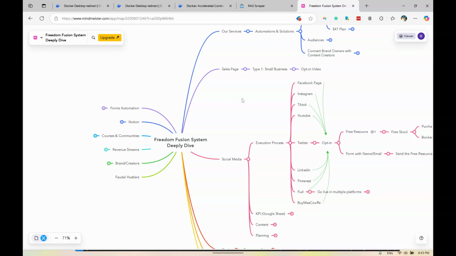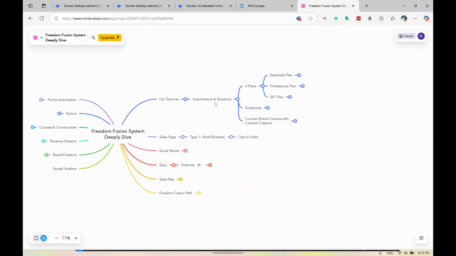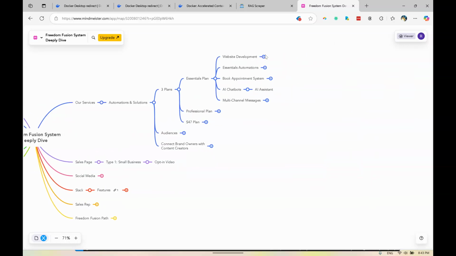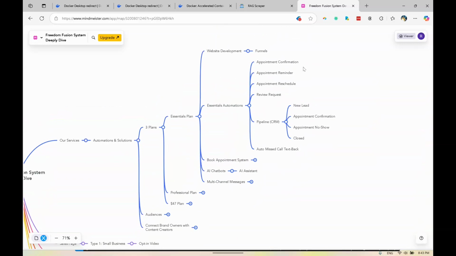This is what we offer as part of the Freedom Fusion system. If I break everything down, this is what it looks like. We provide different types of automation solutions. We have three different plans: essential, professional plan. Essential plan, in case you wanted to have a bunch of automations done for your company, includes website development, and that means funnels. Email essential automations include appointment configuration, appointment reminder, appointment reschedule, review request, pipeline, new lead, appointment confirmation, appointment no-show.